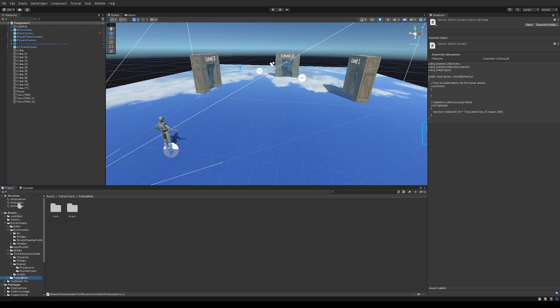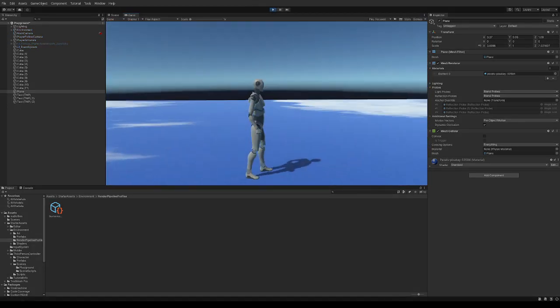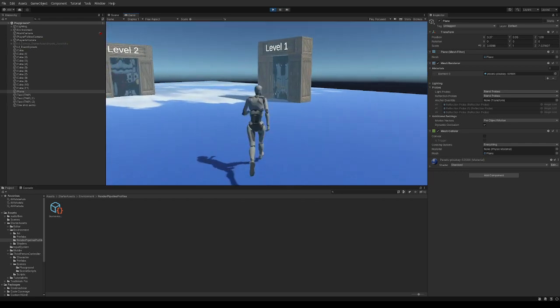Is there anything else I want to show before I start? Got some audio files here. Yeah, I think that's about it for that. So let me show it off. Okay, so let's start off with level 1.